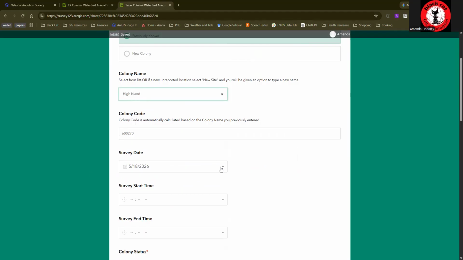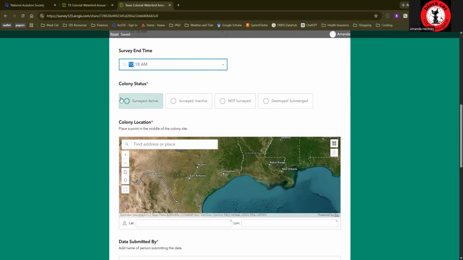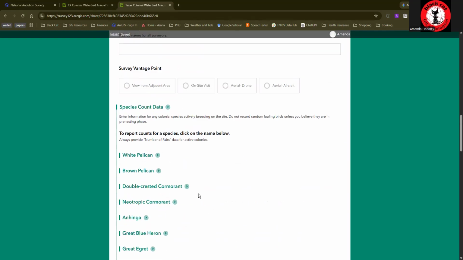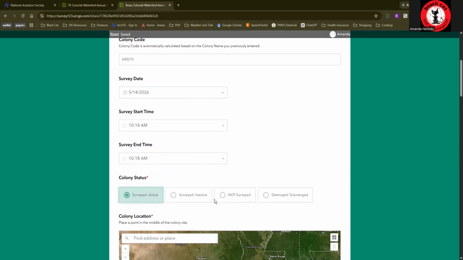I'll put in my survey date. Let's say I did this last week. I can do my start time and my end time. Down here, I have the colony status. If I select that a colony is active, that opens up different questions that'll pop up down here, including where I'll enter my species count data below.